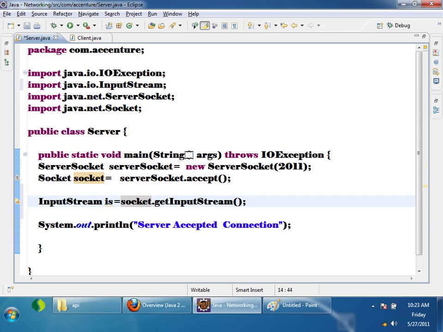If I want to read characters, should I use byte stream or character stream? Character stream. In character stream, what classes are there for reading? Readers. Tell me which is the efficient reader. BufferedReader. So now I'll try to create a BufferedReader by using this input stream.